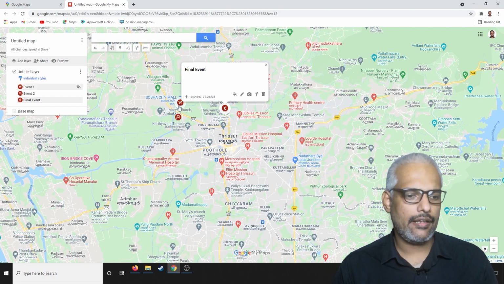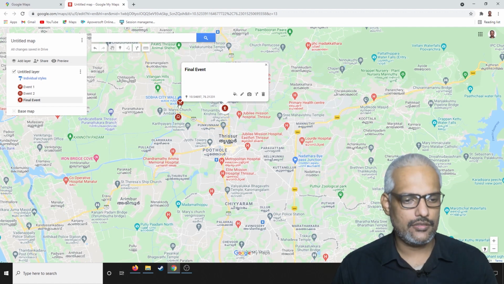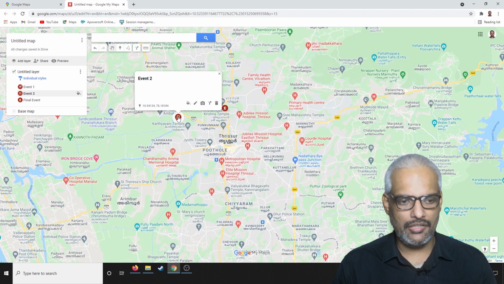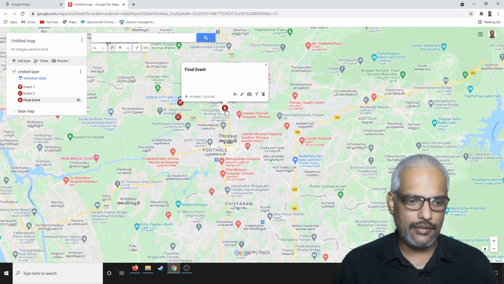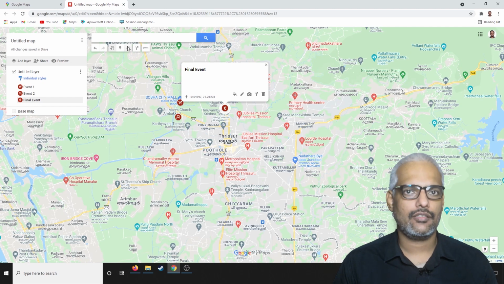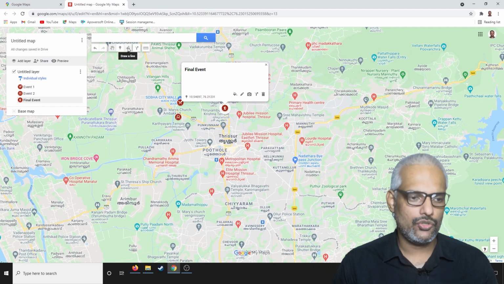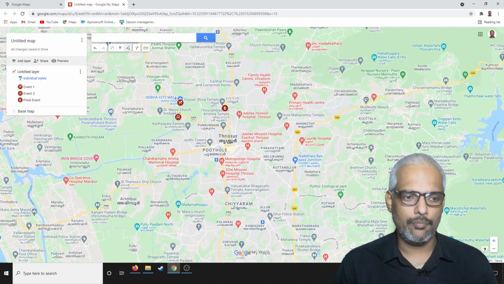So what we should do next is we should connect these particular 3 points. So everybody should come initially to the event 1, then they should go to the event 2, then they should go to the event 3, right? That is the option you should have. So this is the way you will be able to connect these particular points.